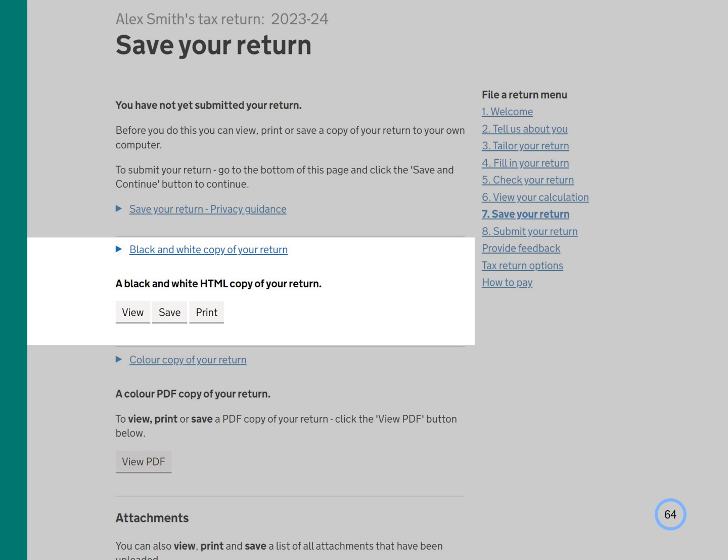The black and white copy will show all the sections you've completed in text only, so it doesn't resemble the tax return as it's an HTML file. However, it will be a smaller file size and quicker to download.